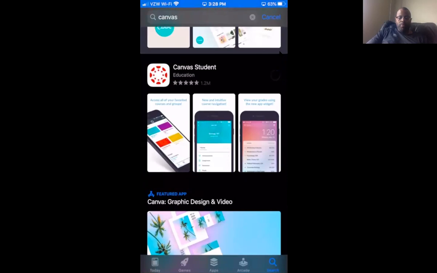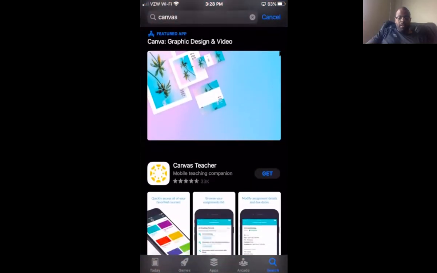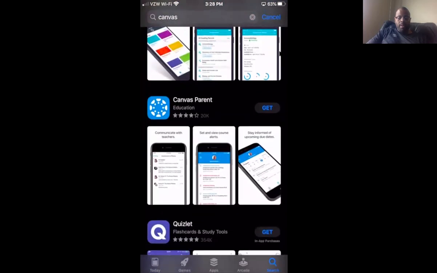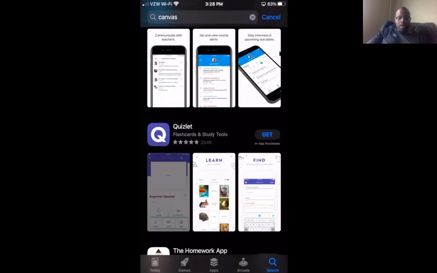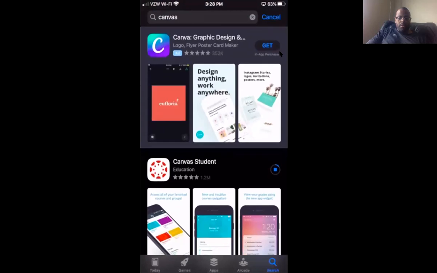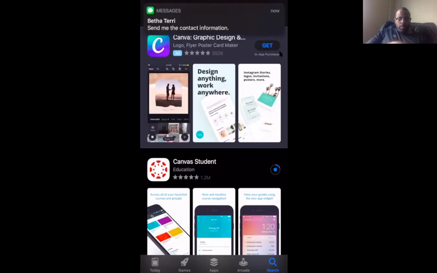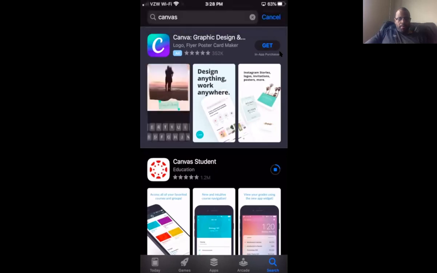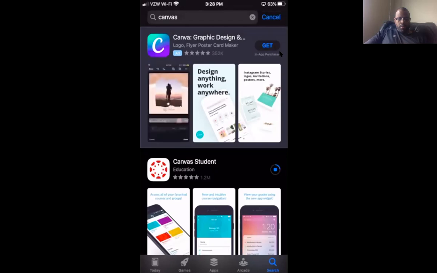I've downloaded it before, but I want you to see the entire process. Hopefully it's not gonna take very long. So then there's a Canvas teacher, but you wouldn't need that. And there's a Canvas parent and all these other things there. So I'm getting the student, and hopefully it's gonna come on in here. You can see it's got 1.2 million there. Uh-oh. And waiting for it to load up.